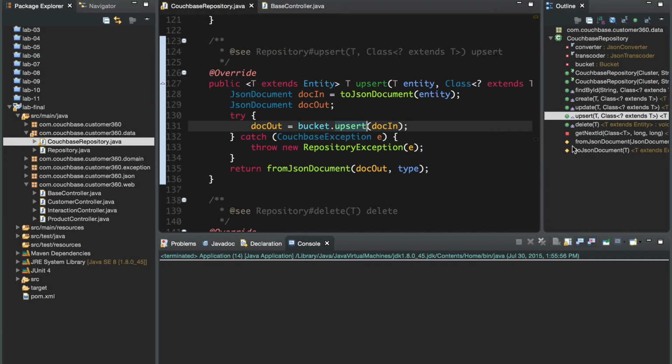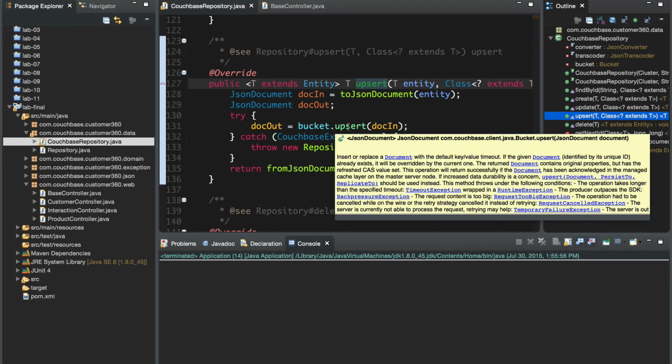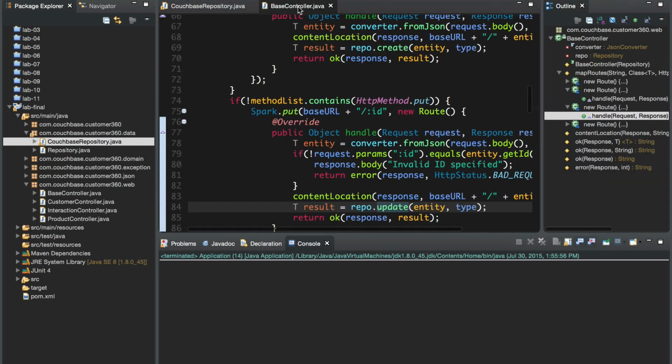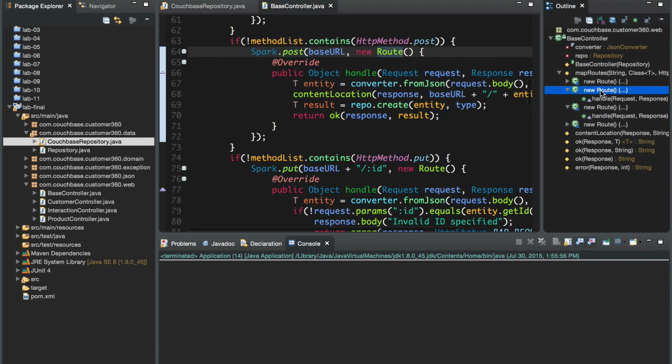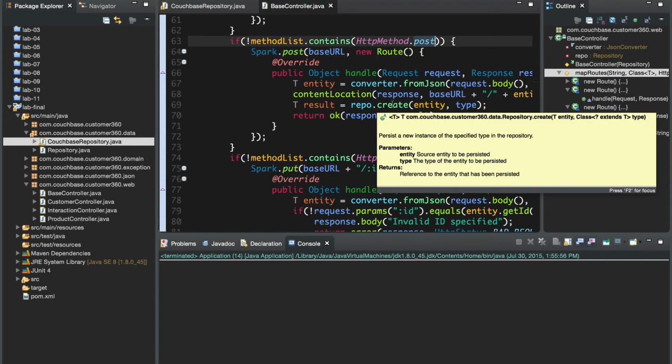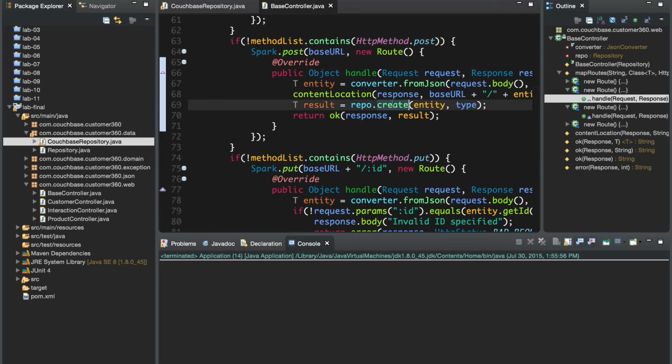Now here in the Couchbase repository, you'll be going to the upsert method, and in the upsert method of the repository, you're going to call the upsert method of the bucket. Now in and of itself, that's a very small change. Where things get more interesting is in what you then need to do over in base controller, because base controller is handling post methods by calling the create method of the repository, which, as you recall, is what uses the insert method of the bucket.